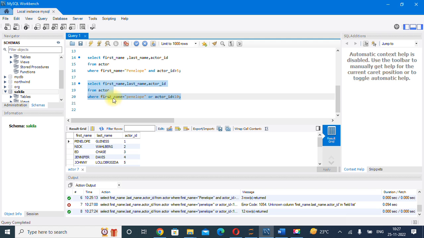Here you can see it will check whether the first name is equal to Penelope or not. Yes, first name is equal to Penelope here. That's why you are getting this record. Now again it checks whether actor ID is less than 10 or not. Yes, actor ID is also less than 10 and first name is also Penelope. In the second scenario, my first name is not equal to Penelope, but my actor ID satisfies the condition, it is less than 10. That's why you are getting the output. So whenever you have to satisfy either of the conditions, you can go with the or. Here you can see 1 2 3 4 5 6 7 8 9.